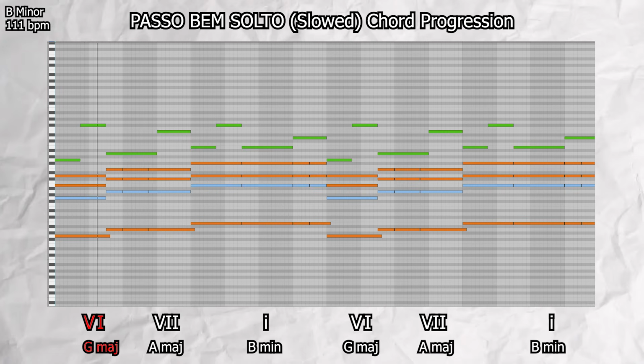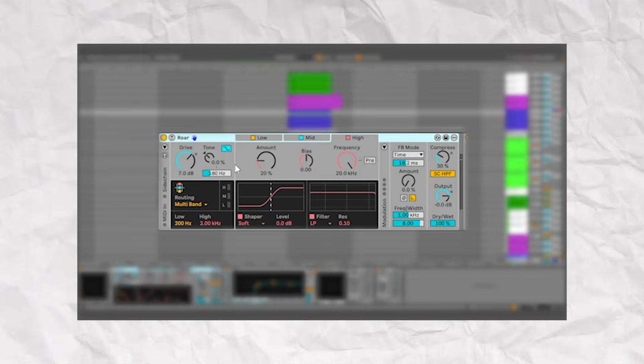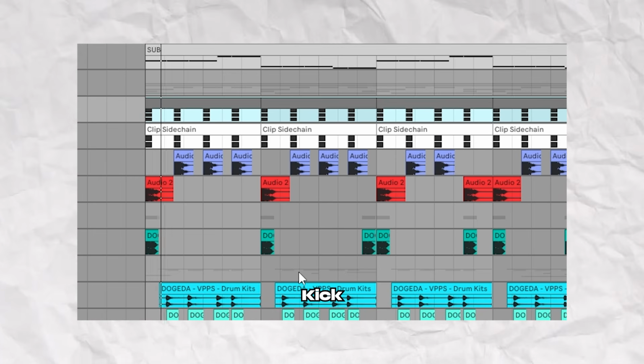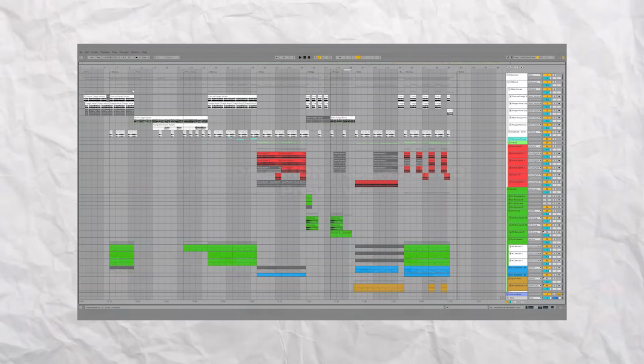In this video, I'll show you music producers how to make a full funk song like PASSO BEM SOLTO. You'll see exactly how I handle sound selection, melodies, and song structure to create a track like this.